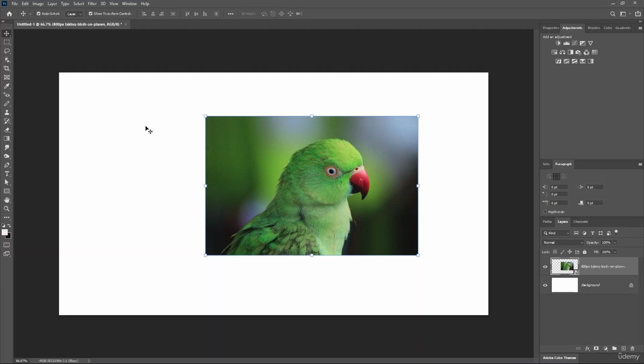Today we are diving into one of the fundamental aspects of Photoshop: navigation. Whether you are a seasoned pro or just starting out, understanding how to navigate efficiently in Photoshop can significantly enhance your workflow. So let's dive right in.